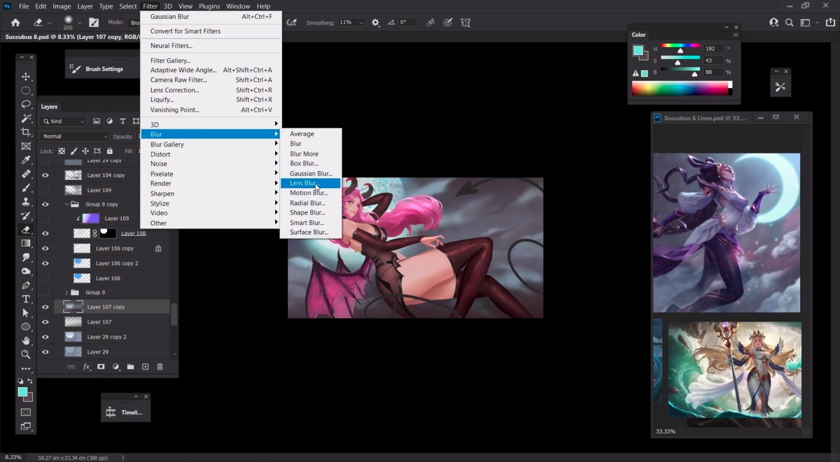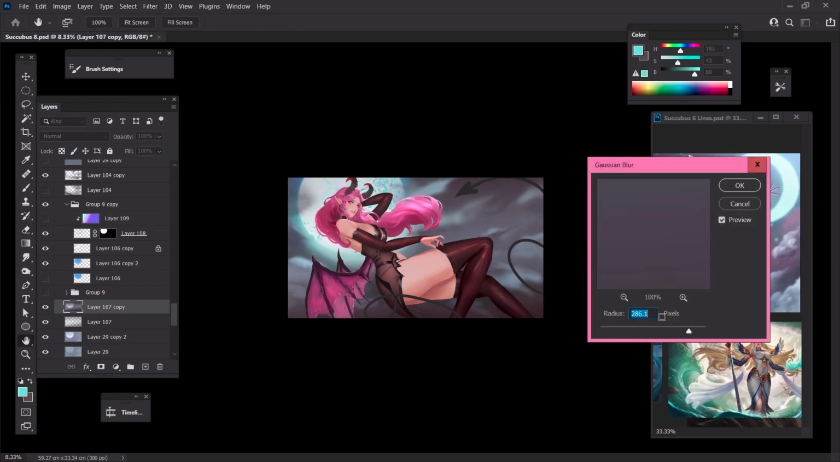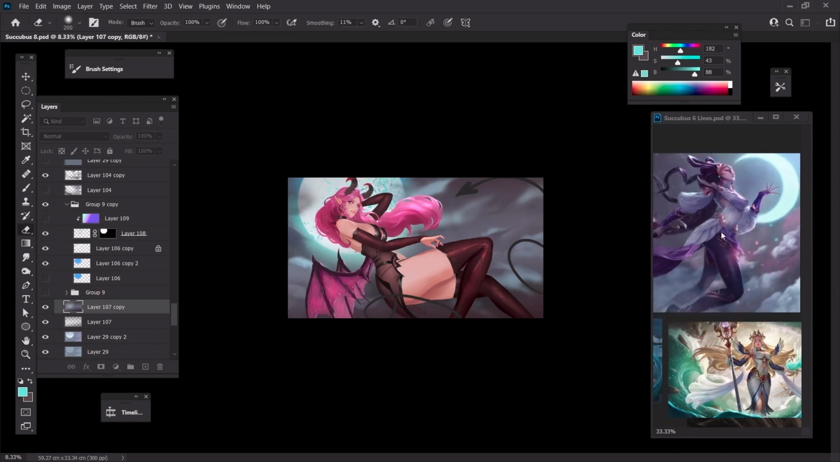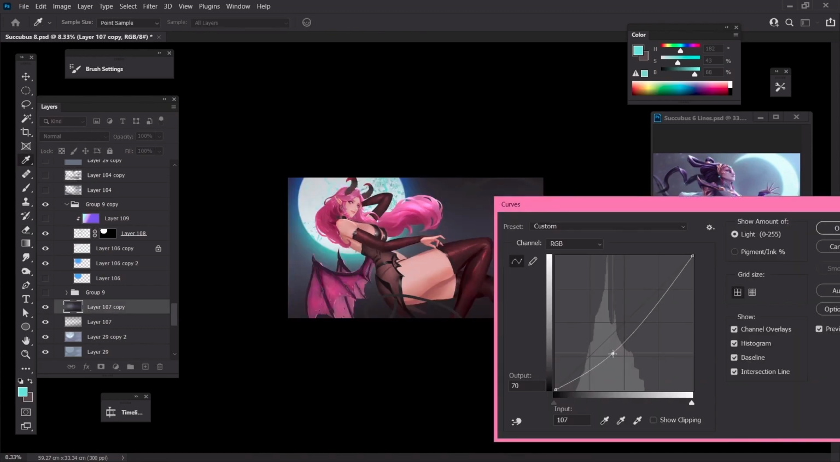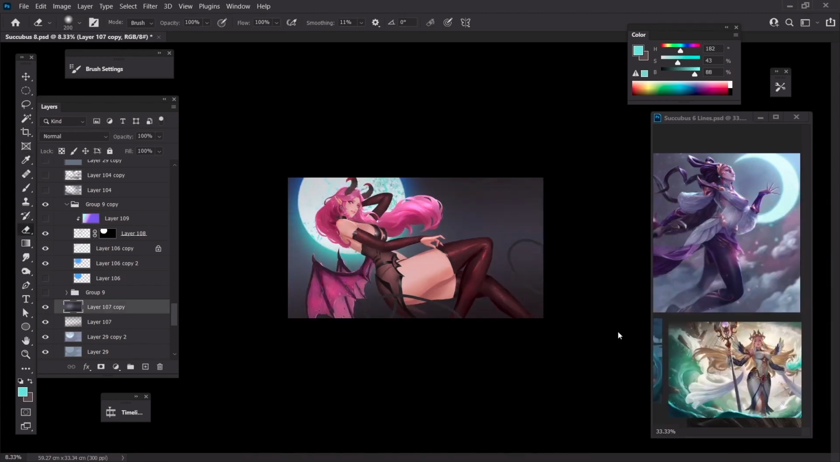So I'm just going to blur the background again. So we have already separated the moon, so we are fine to just simplify the background a little bit more. This is pretty nice.